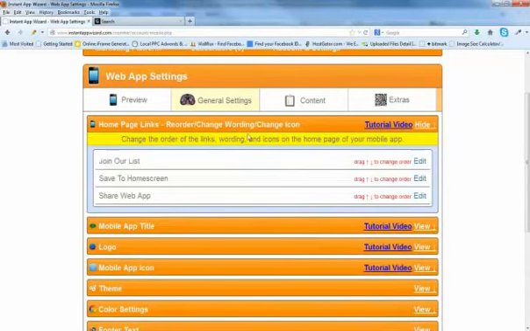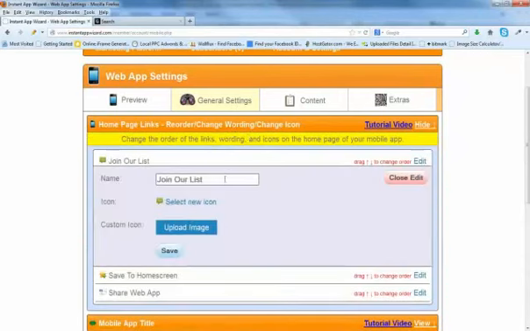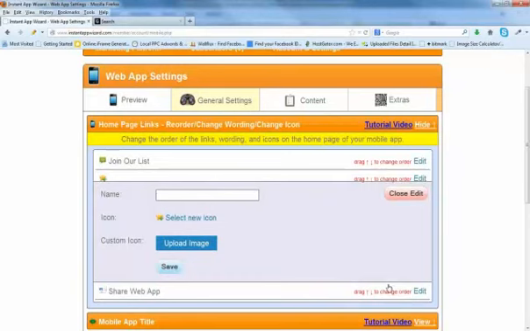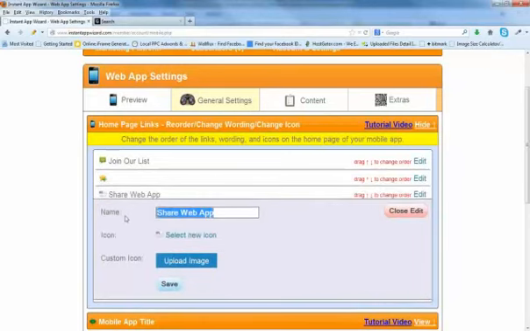You can remove all the buttons from your app. Let's say I don't want that join our list, but you do want to join our list. But let's say I don't want the save to home screen. All you have to do is go in and remove that name. I'm going to come over here and edit this one. I want to take the share web app off. I'm going to click save.